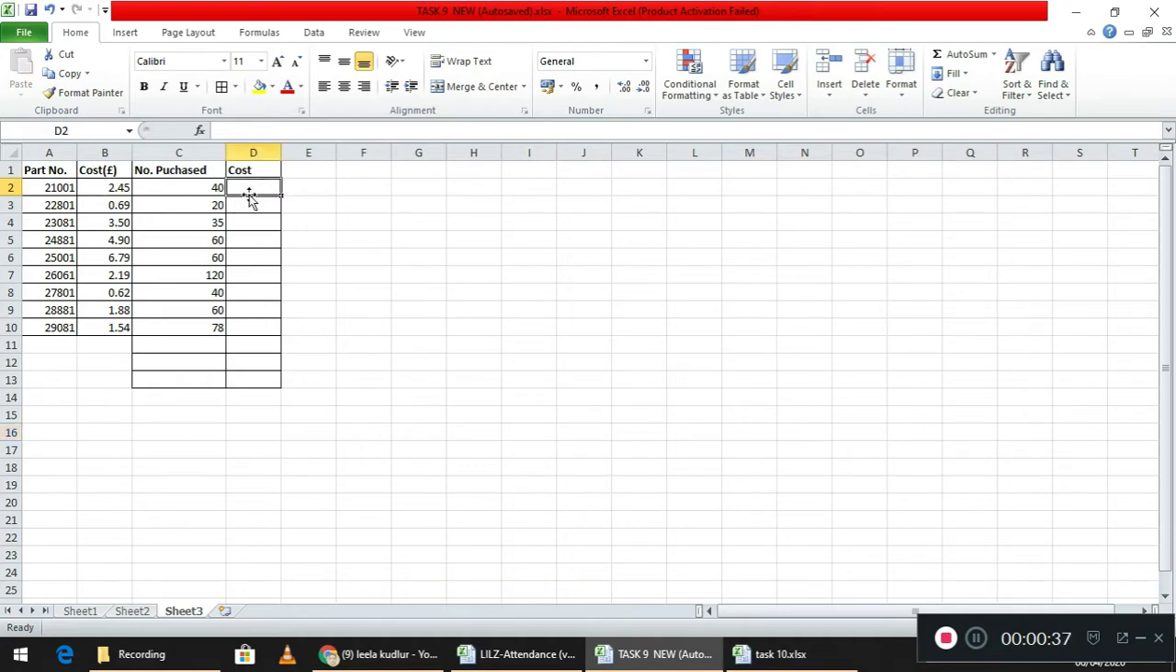So the formula always begins with equal. You have to multiply 2.45, that is B2, times, shift 8 star, with C2. Okay, that you get 98. Once again, equal 0.69, that is B3, multiply, shift 8, times 20, that is C3. Press enter, and then you will get the answer. So I'm just going to replicate the answer formula, and you see that all other parts' cost is calculated.